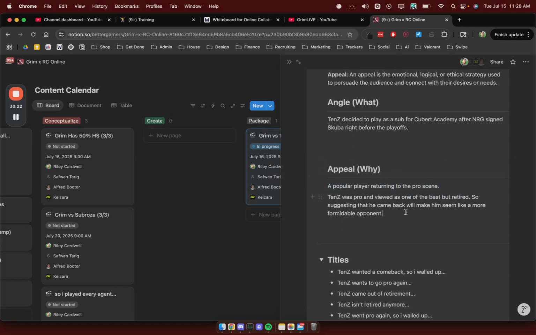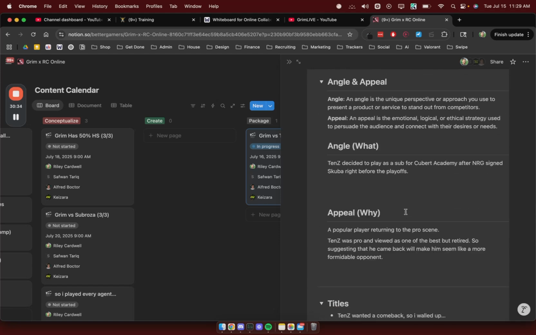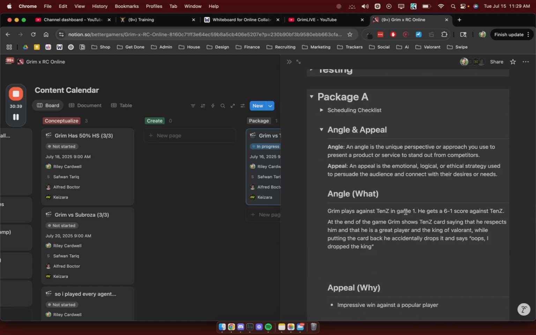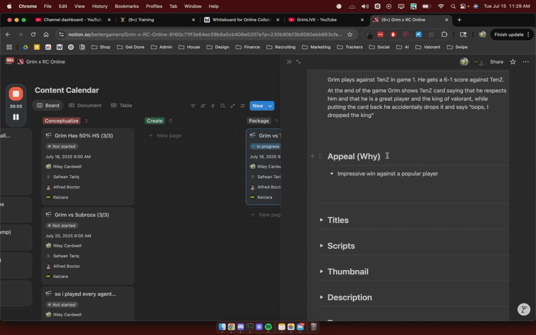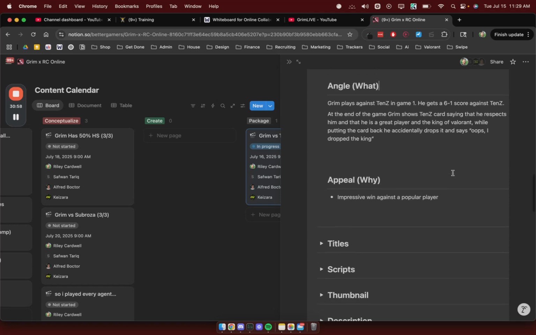And so if you have content in the video, or you can write a script, or there's a clip of him saying this and this and this, perhaps you can relate it. Those are things that you want to think about. So we've got the definitions there. The angle is oftentimes the what, and you really want to focus on the uniqueness of what you're going to do to stand out and what you're going to do to get their attention. Why? And so, impressive win against a popular player.